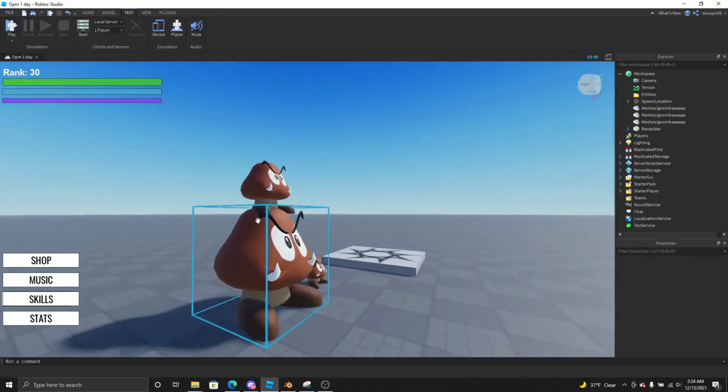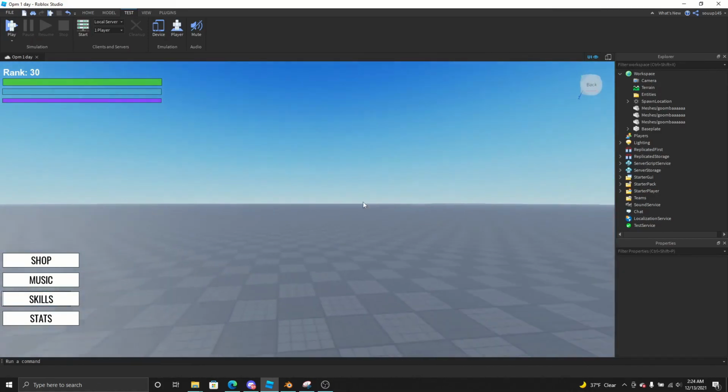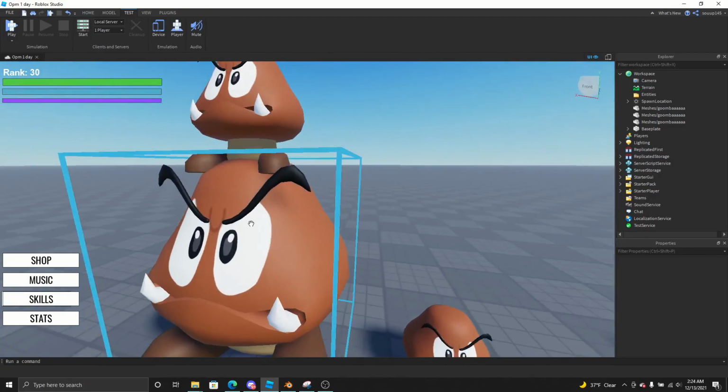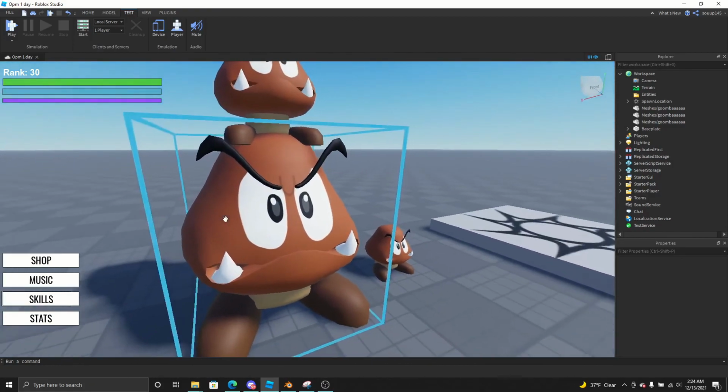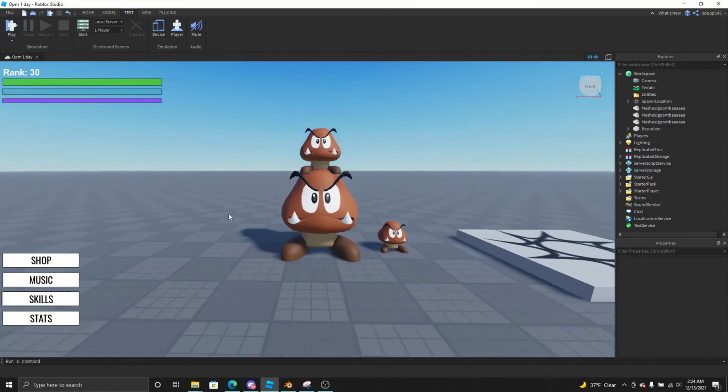Alright, so there we have it. Our Goomba is in Studio, along with his texture. Everything looks good. If you made it through the video, you basically learned how to create a simple mob or a pet, and you learned the basics of texture painting.